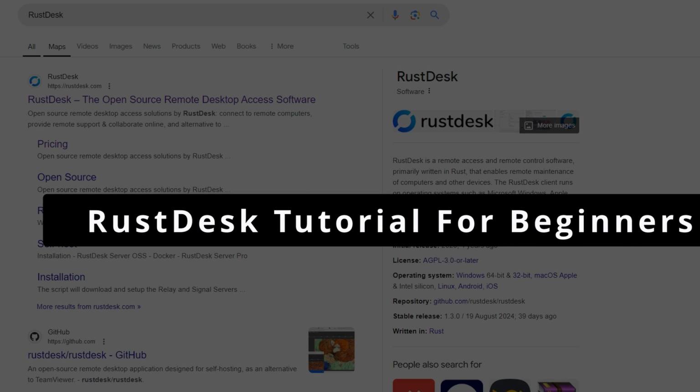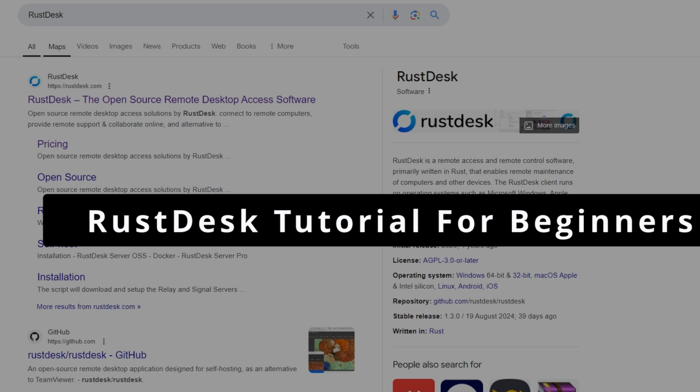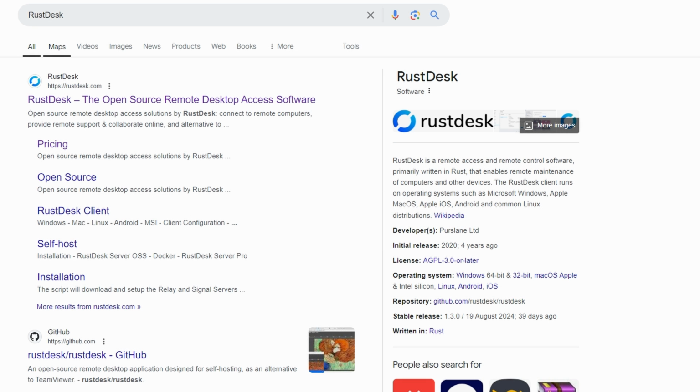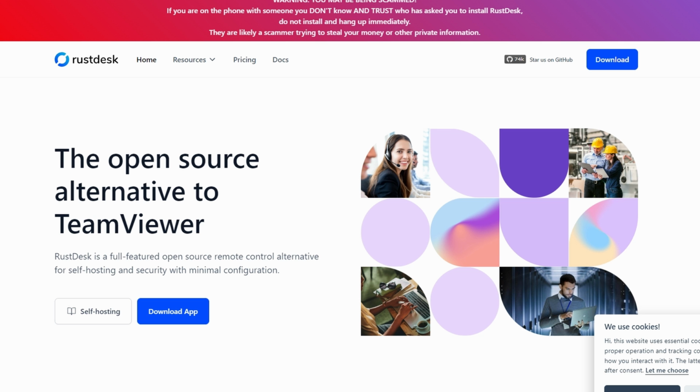Hey everyone, welcome back, and today we're diving deep into RustDesk. If you've been searching for a remote desktop software that's both easy to use and free, you've come to the right place. RustDesk is a hidden gem when it comes to remote desktop tools, and today, I'm going to walk you through everything from what it is to how to download and install it, and of course, show you some of its cool features. So grab a seat, and let's get into it.